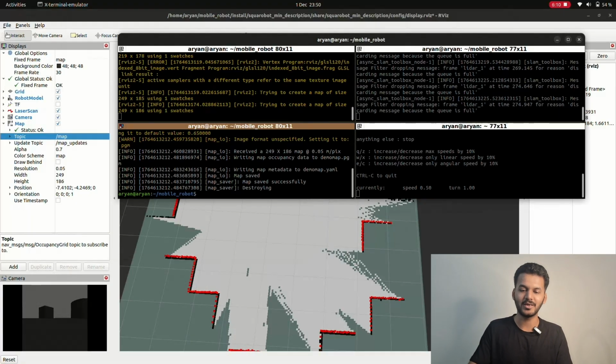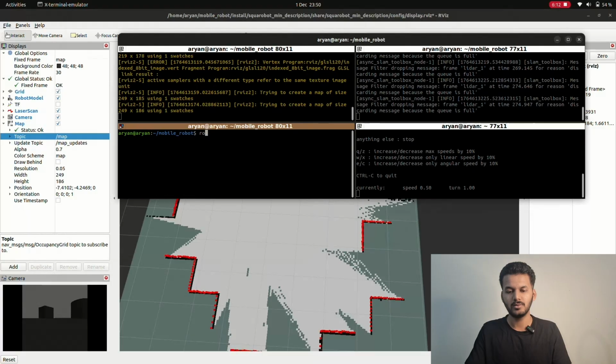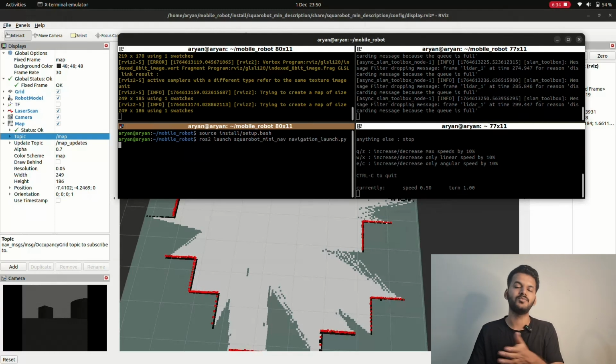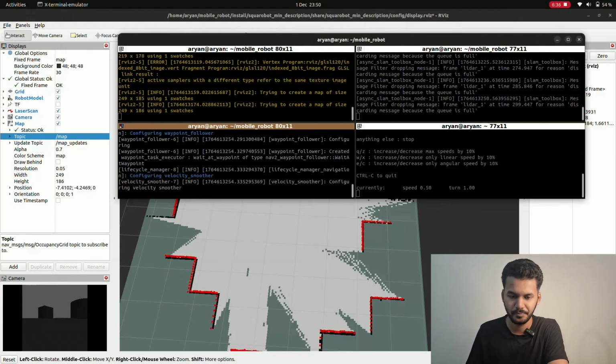In that particular case, in this workspace, just launch the navigation launch file. ROS2 launch, then square robot underscore. Okay, we have to first of all source it. Source install setup dot bash, and then ROS2 launch square robot underscore mini underscore nav and navigation dot launch dot py. That's the launch file.